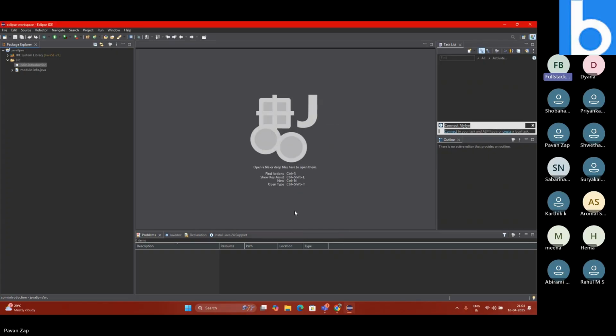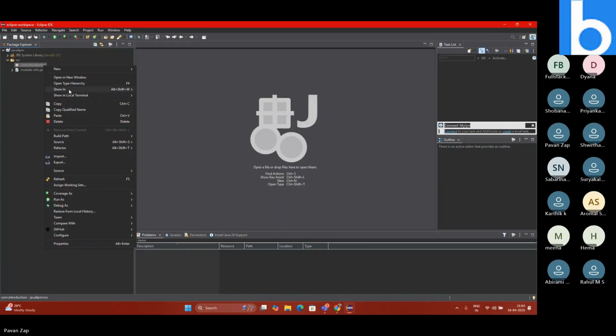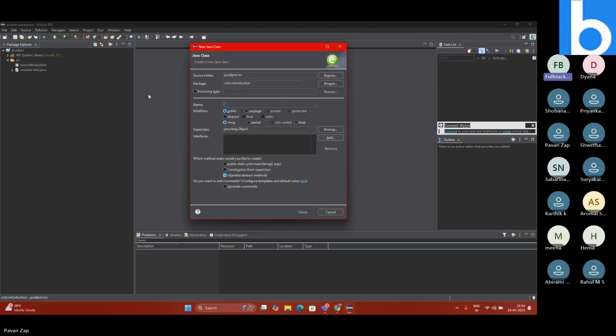Now our package is created. Our package is empty now. So right click the package, click New and then Class. Here you are going to create a new class. At the top it shows our source folder, and then our package name, which is com dot introduction. And at the bottom we need to enter our class name.